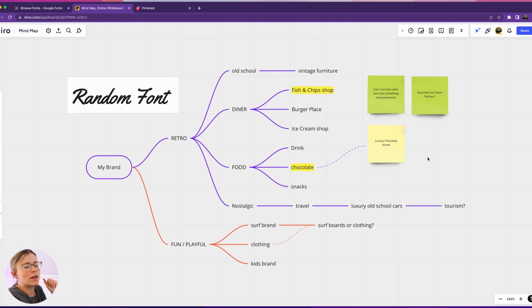And then I thought, what if I took a spin on this and tried to make this vintage playful fun font into something more premium? So could I turn one of these ideas into something a little bit fancier, and actually see if I can customize the font a bit and see if I can pair it with a color palette and other supporting elements that might be a bit more premium. So we've got that visual contrast going on.